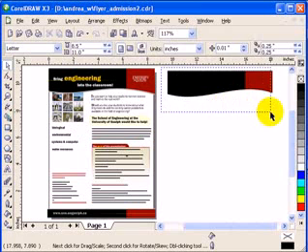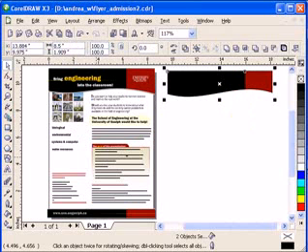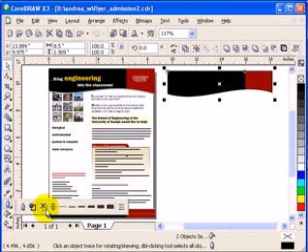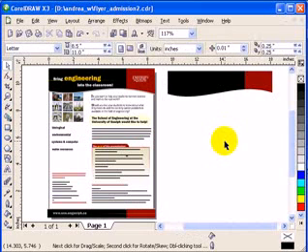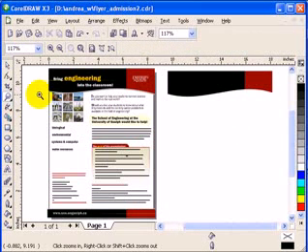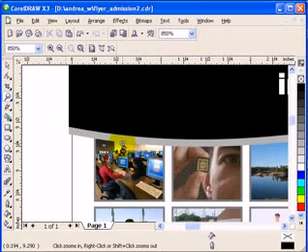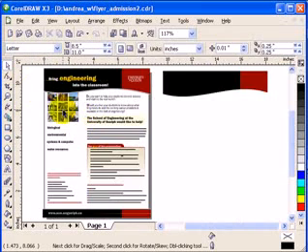Then I'll highlight these two with a crossing window and remove the outline. There you go. Now I'll zoom in here. If you notice, there's kind of a shadow there, the gray shadow. So how do we do that?